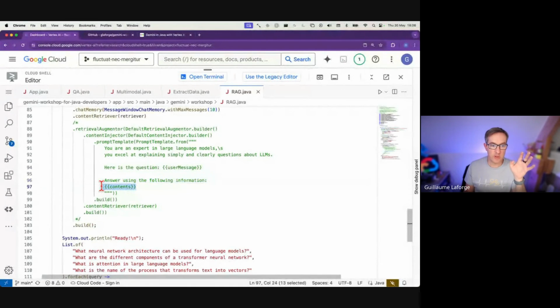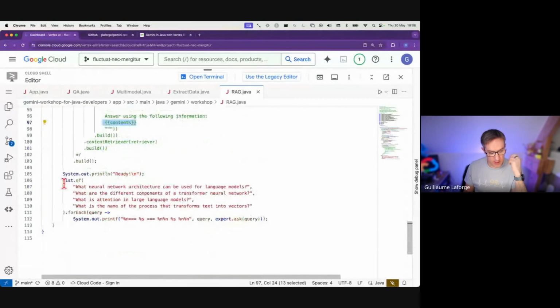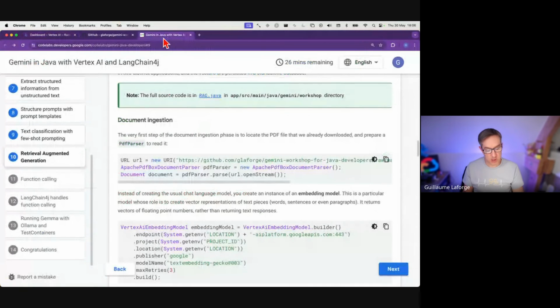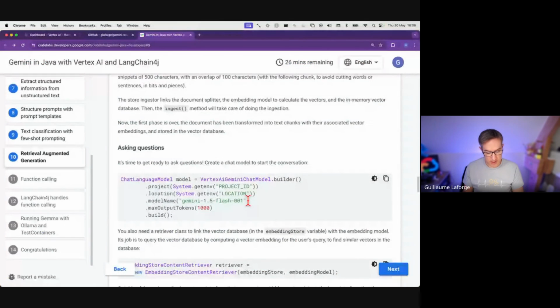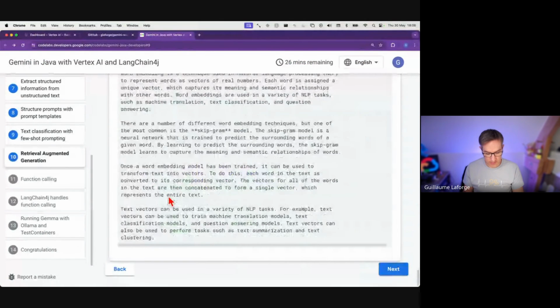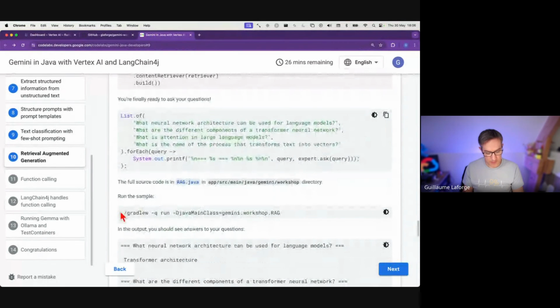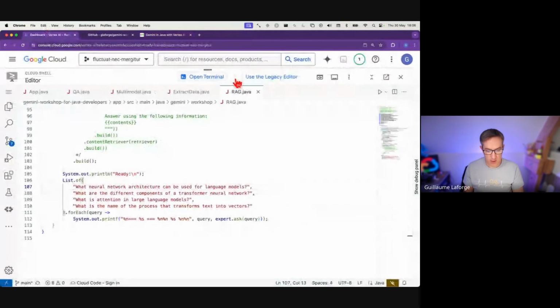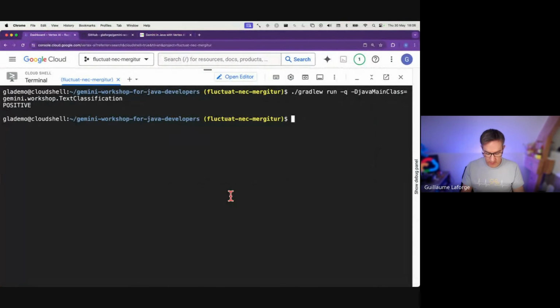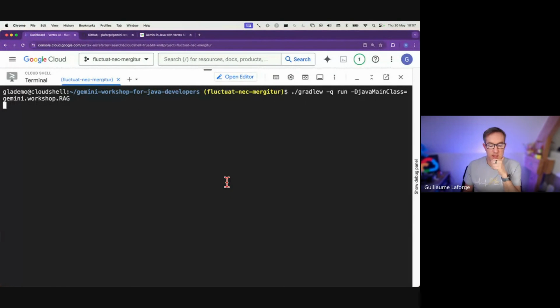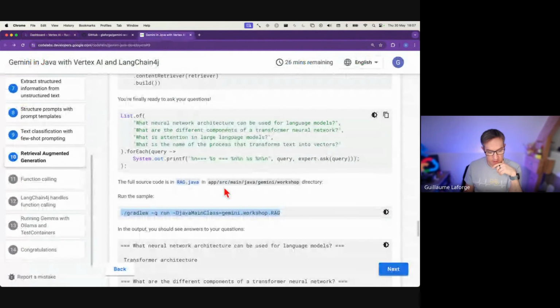So it's going to put the chunks of text that match the user query. And then, okay, I can run it, but I've got several questions about large language models. I just want to run that in the terminal. Clear and paste, and you're going to see it's going to reply to the 4 questions that I have about large language models.